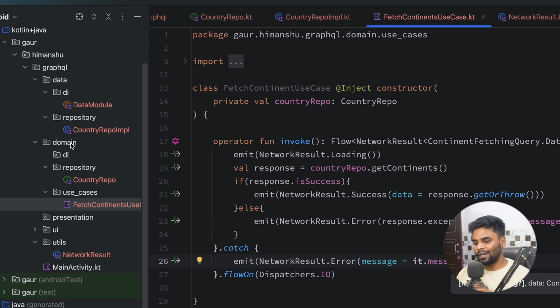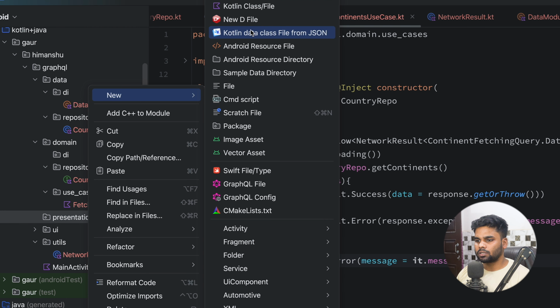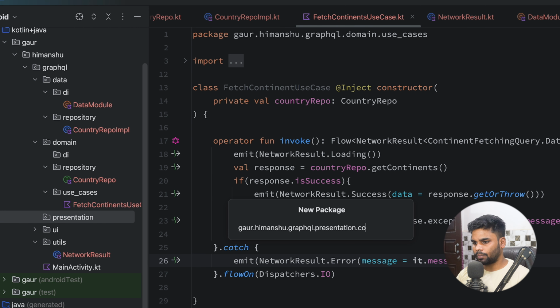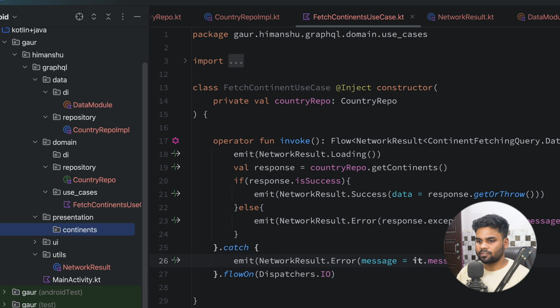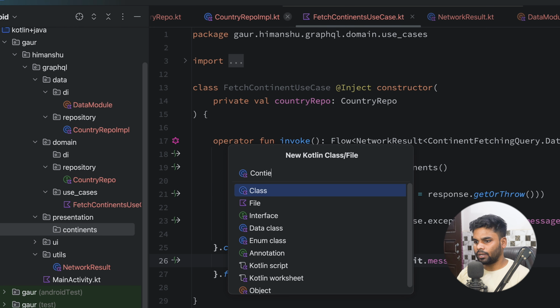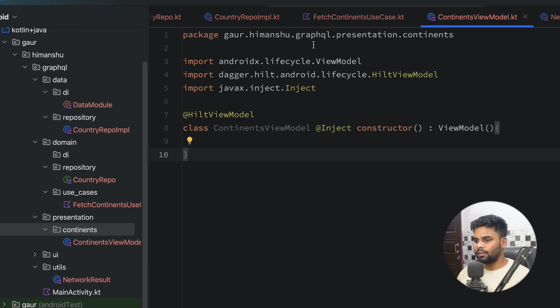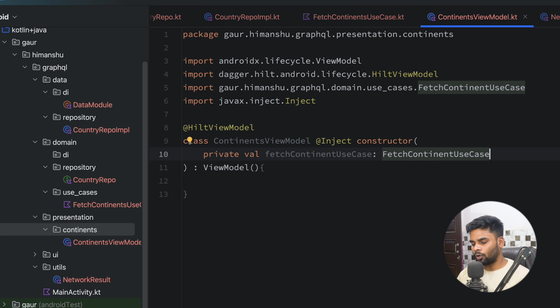So we are pretty much done with our data layer and domain layer. Let's begin with our presentation layer. In the presentation layer, I'm gonna create a package. The first package would be continents. And in this continents, I'm gonna create a view model naming continents view model. This is a file, and I'm gonna use this template. In this view model, I'm gonna pass my use case, which is private val fetch continent use case.